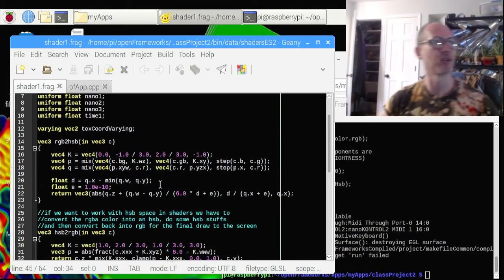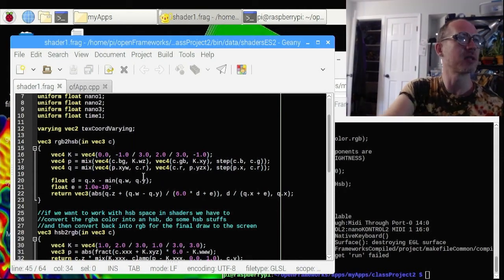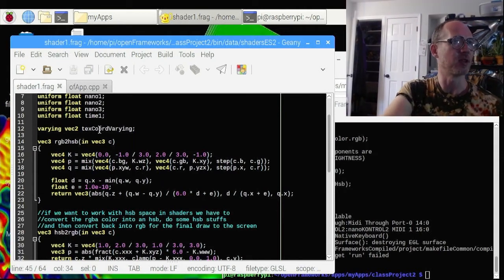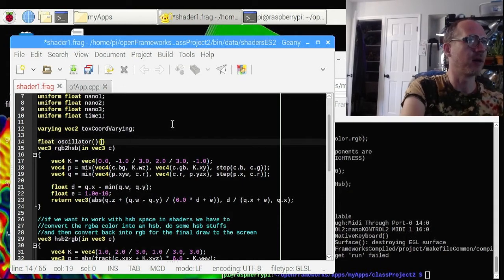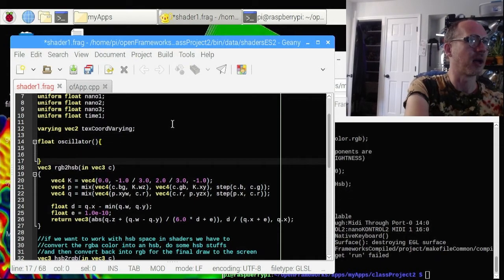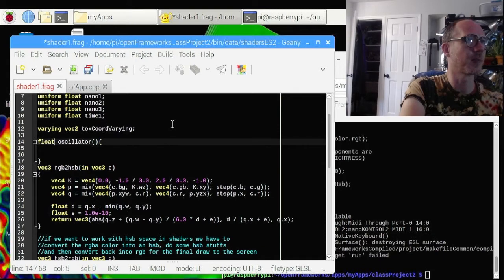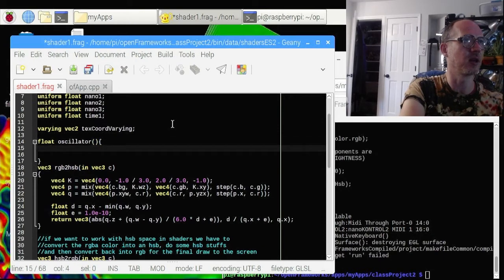But let's talk about the grammar first. So we can see there's a couple of example functions we have to use here. We want to start off by declaring what our output is going to be. So our output for this function is going to be a floating point number. So float oscillator, and then we're going to have our arguments in here, and we're going to do some operations on the arguments and return something.